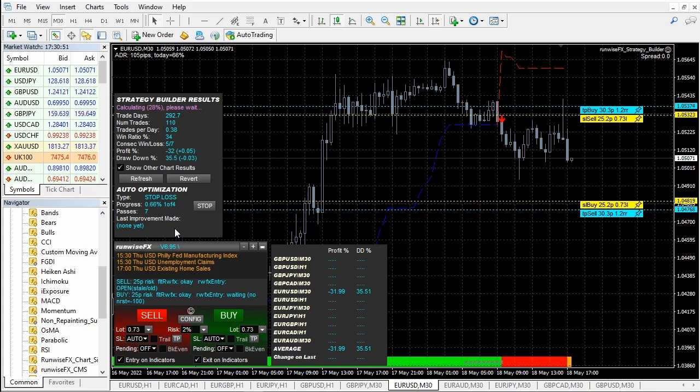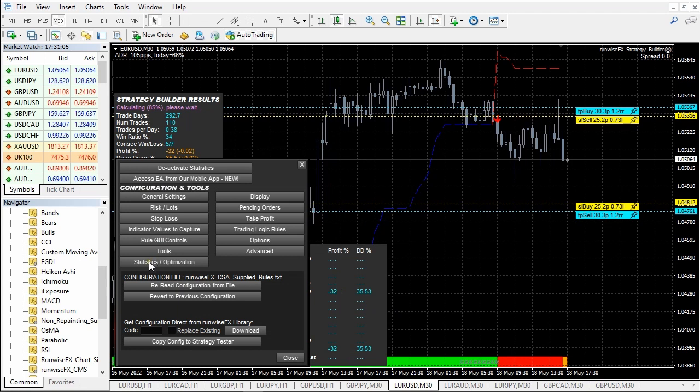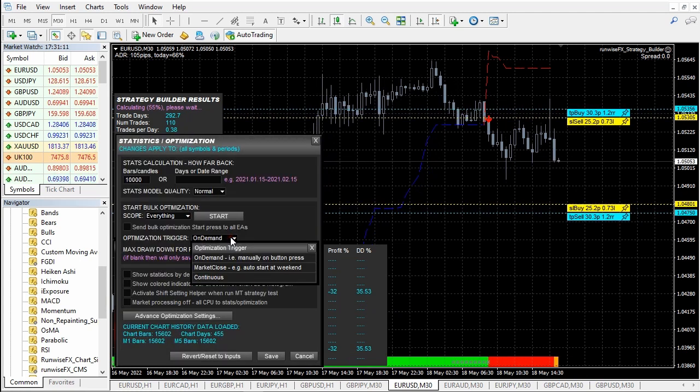And when it finds an improvement, it will save that to the configuration for that particular symbol and period, and then it'll automatically use that improvement going forwards. This is something that you could get the system to do at the weekend, for example. There's an option where you can get it to trigger, say, at the weekend when the market is closed. So get your computer doing something useful over the weekend, so it can try and improve the profit, but without increasing the drawdown.